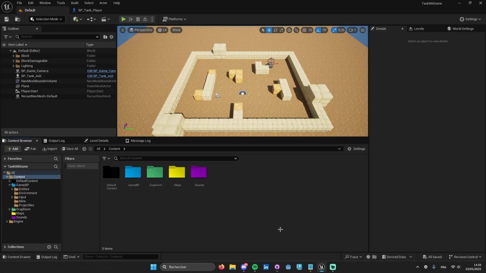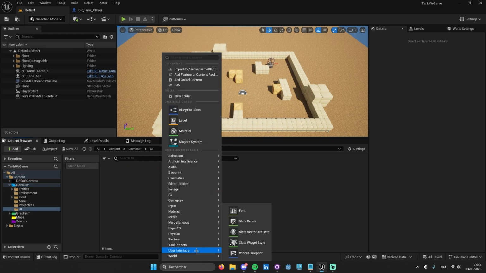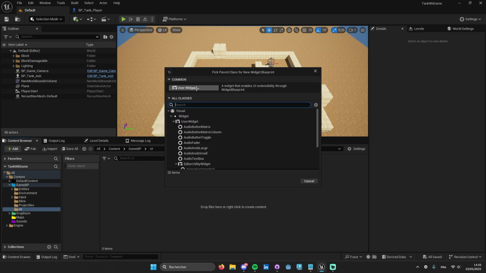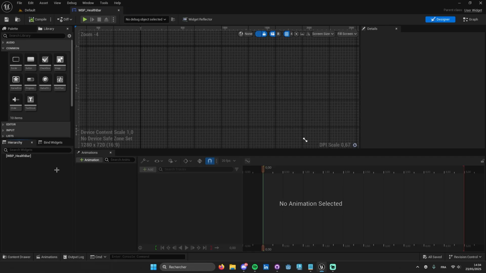Okay, so first of all, we're gonna create the health bar system and we're gonna fix the enemies at the end of the video. So go to Game, create a new folder and call it UI. In it, create a User Interface widget blueprint. Click on User Widget and call it WBP, for widget blueprint, underscore HealthBar. Open it, and now we're gonna create the health bar.